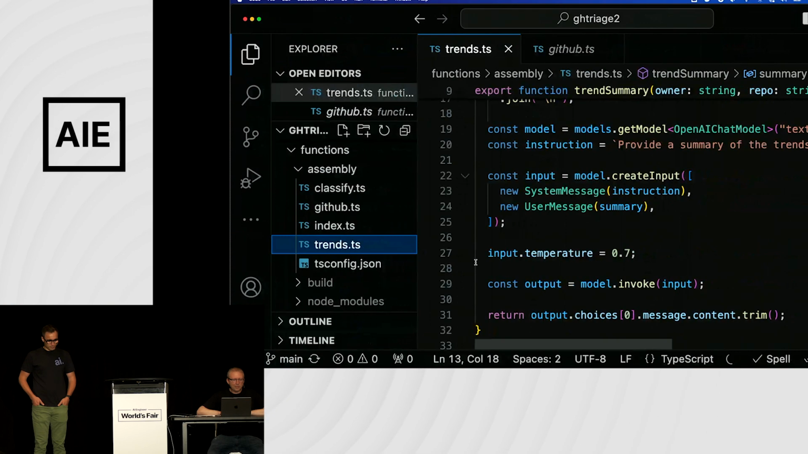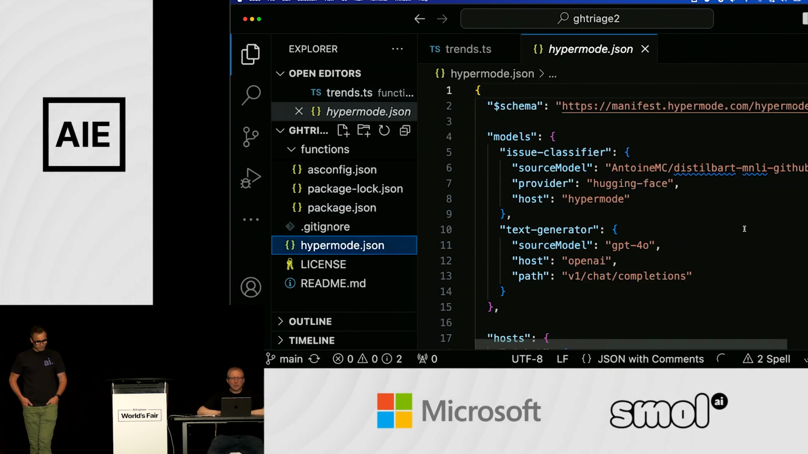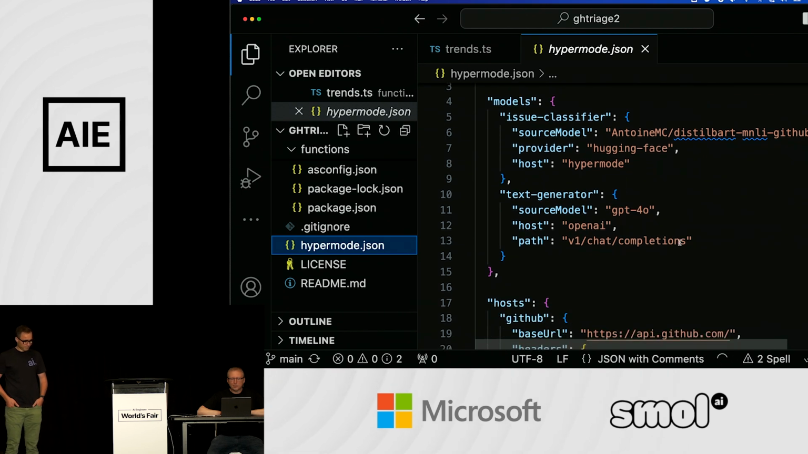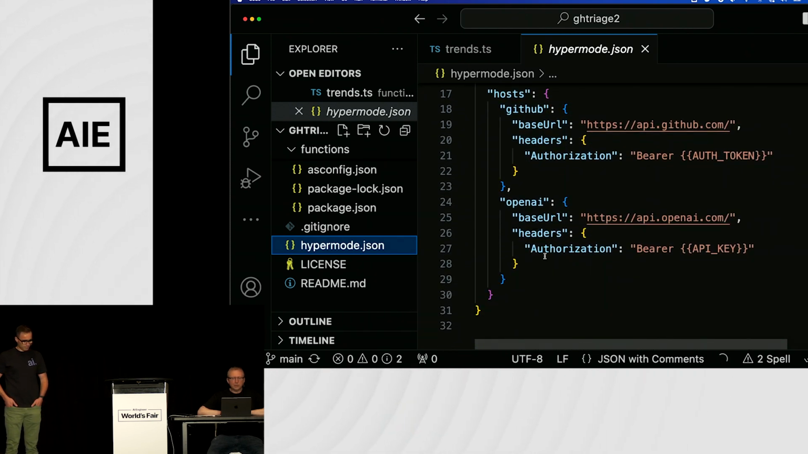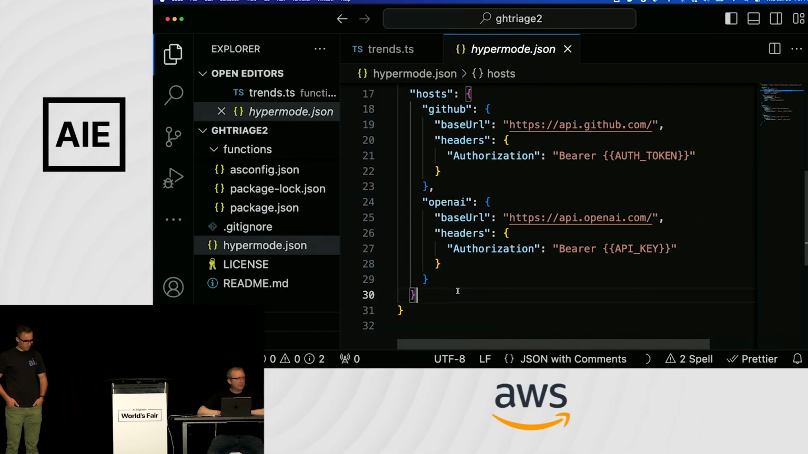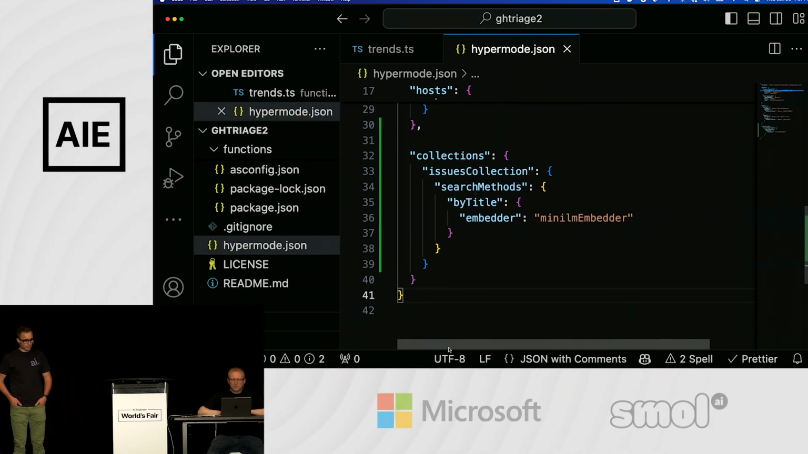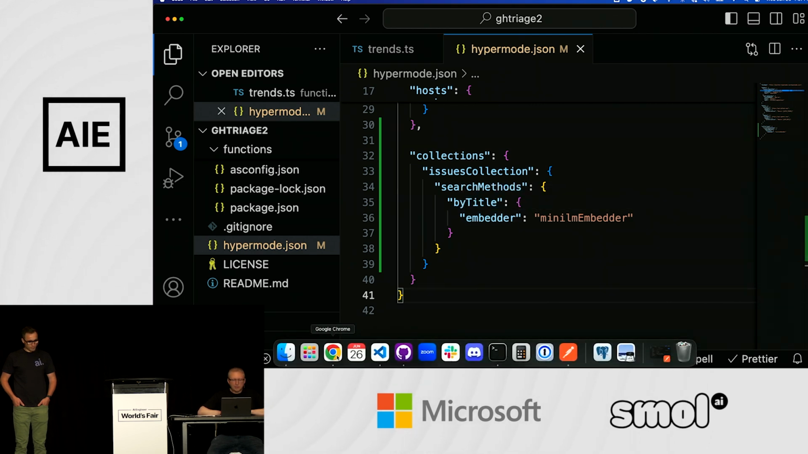So first we have to go to our manifest and say, hey, there is a collection. So far we haven't talked about the manifest, but you'll see in the root there's a file called hypermode.json. It has models, the 2 models we've been using so far. It has hosts, which were both for the first example. That's how we get out to other places. And I'm going to add that collection, so I'm just going to drop it right in here. So we have our collection defined. That's all we have to do. There are some additional options, but we're not going to go through them all right now.